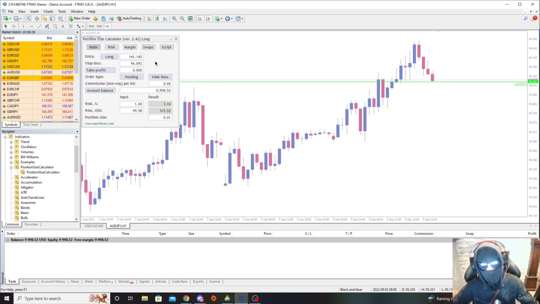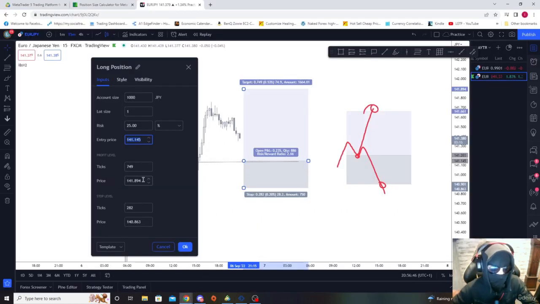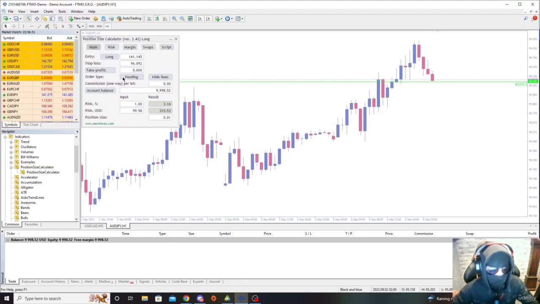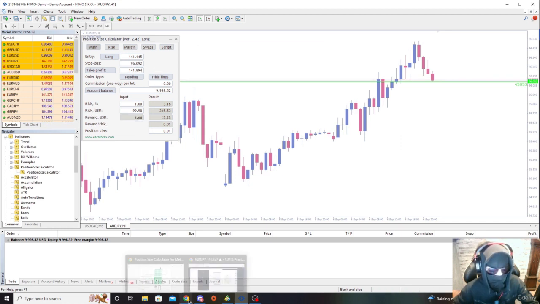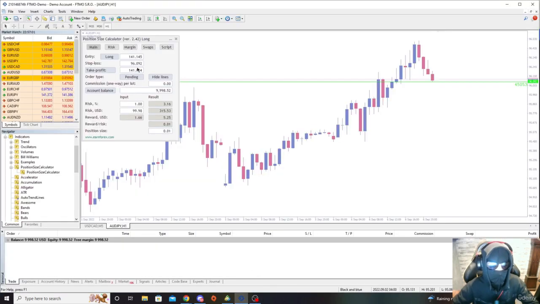Okay, well, I'm on the wrong one here, but I'm on a different pair. But for example, place your entry there, go back to the chart, copy and paste your profit level, and take profit, and then copy your stop level and put your stop loss here.